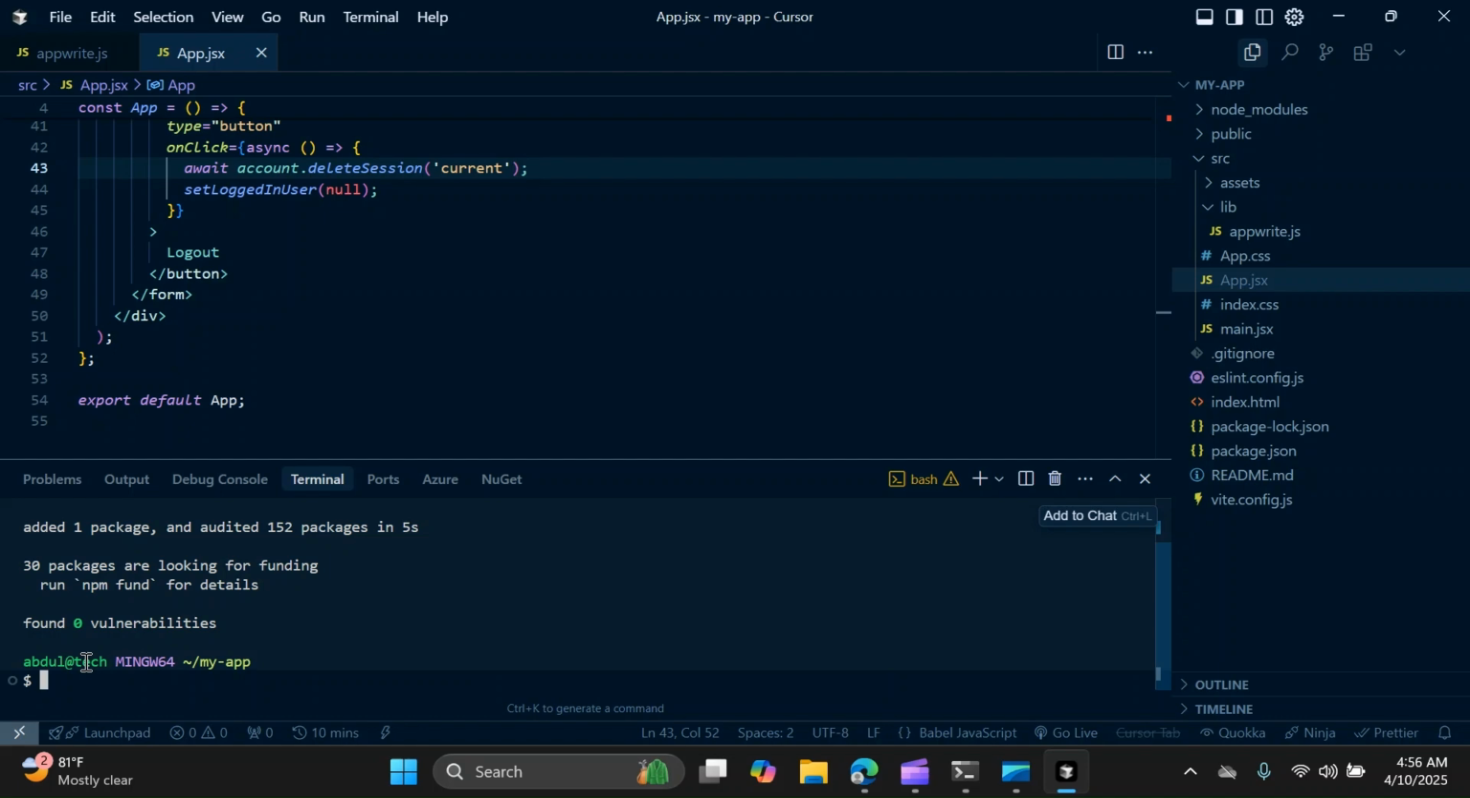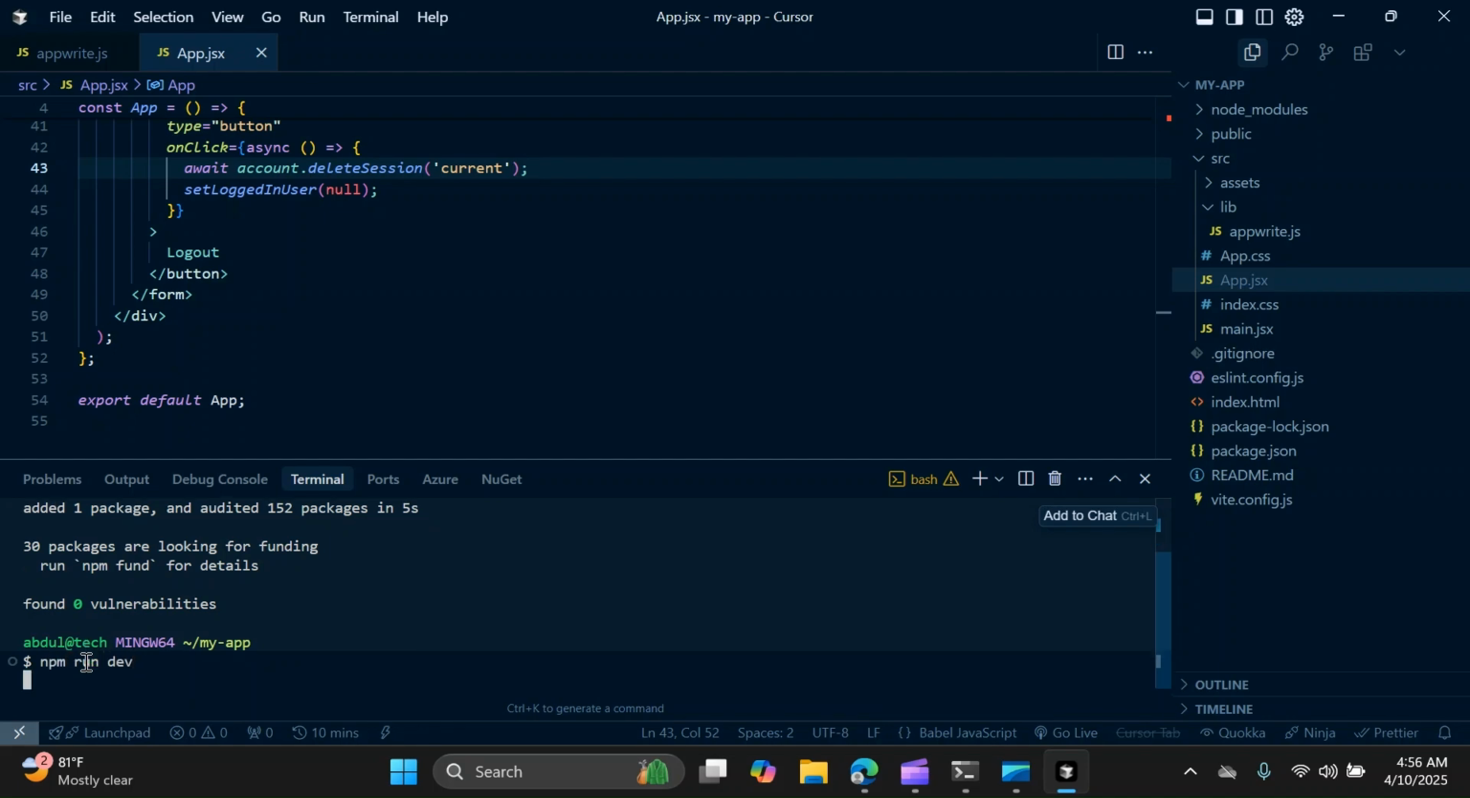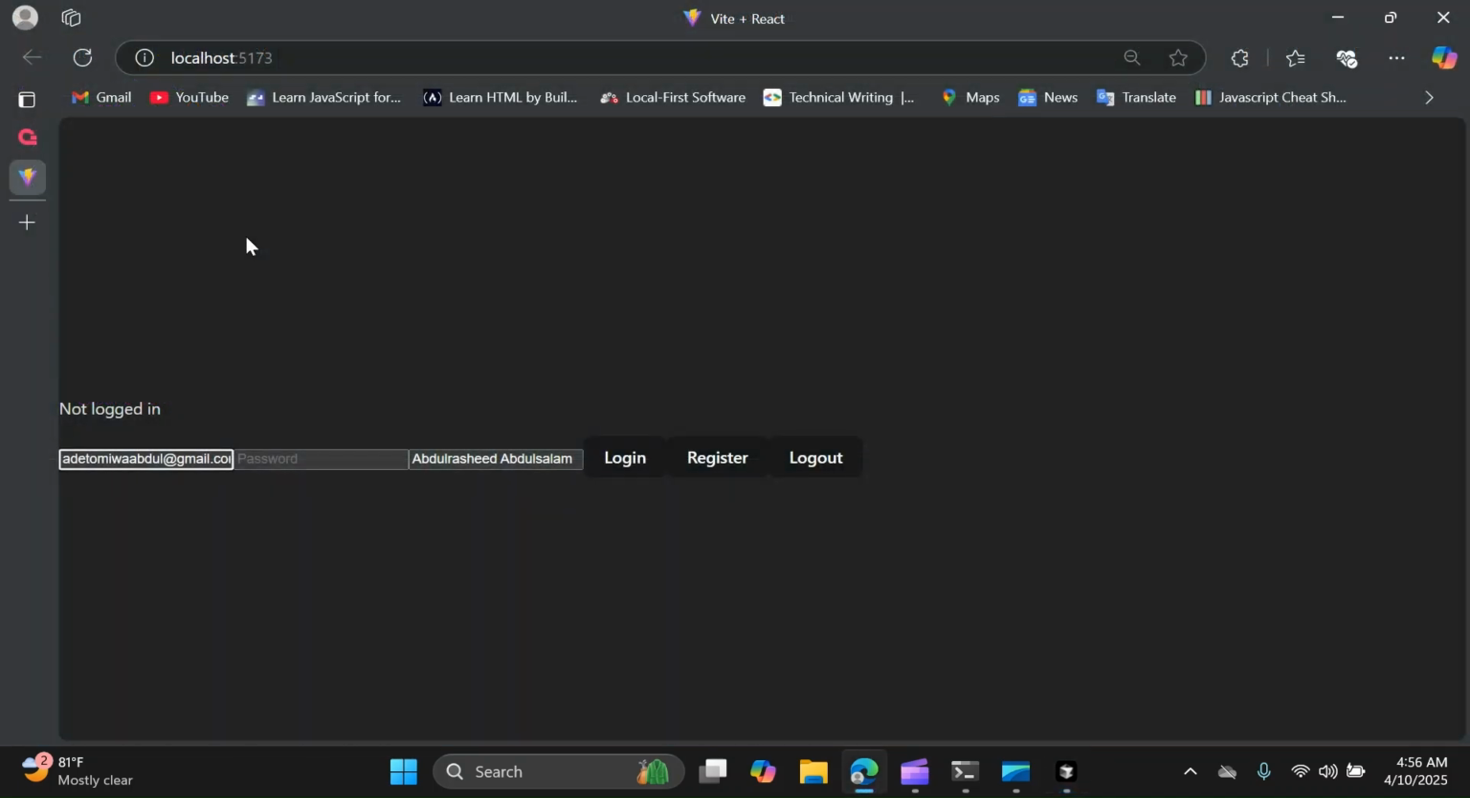Finally, start the development server by running npm run dev. Then open your browser to http://localhost:5173 to see your application in action. You can create an account, log in a user, and log out a user. And that's it. You have successfully set up a React application with Appwrite.